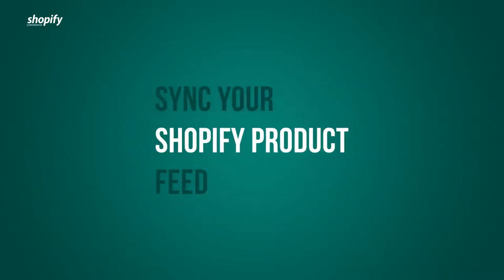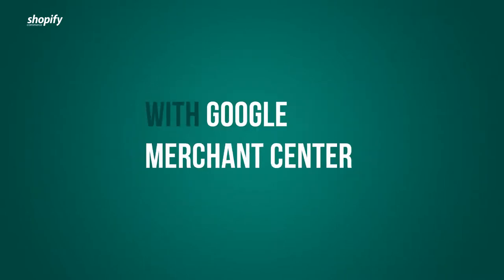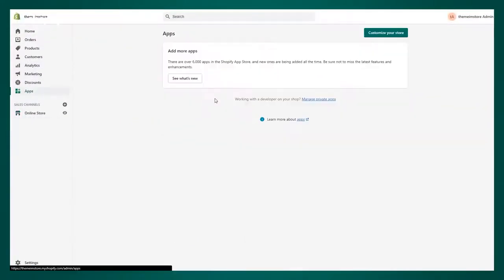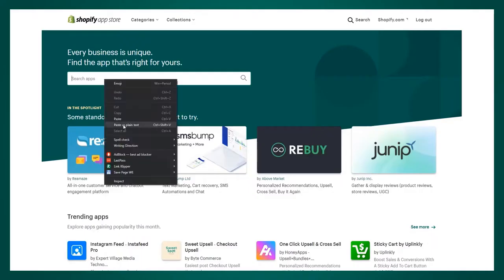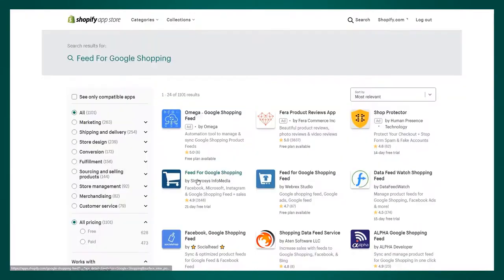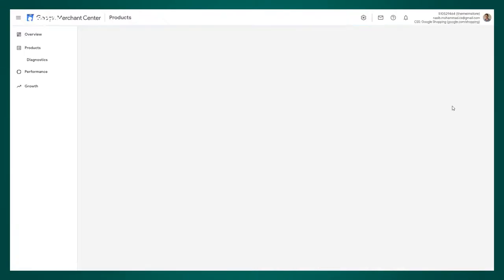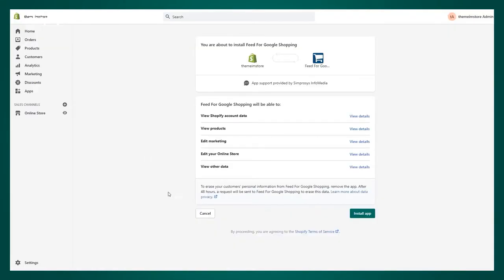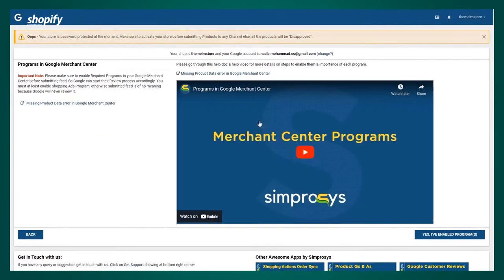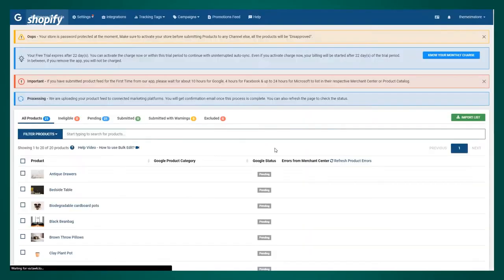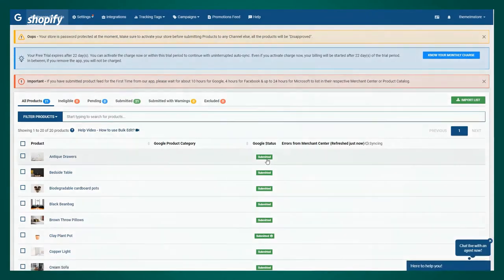To sync your Shopify product feed with Google Merchant Center, you need to follow these steps. From your Shopify admin, go to Apps. Visit the Shopify App Store. Get an app named Feed for Google Shopping. Log into your Merchant Center. On the App Overview page, go through step by step to set up an account. Confirm integration with Google Merchant Center. Submit a feed. Great! You made it!